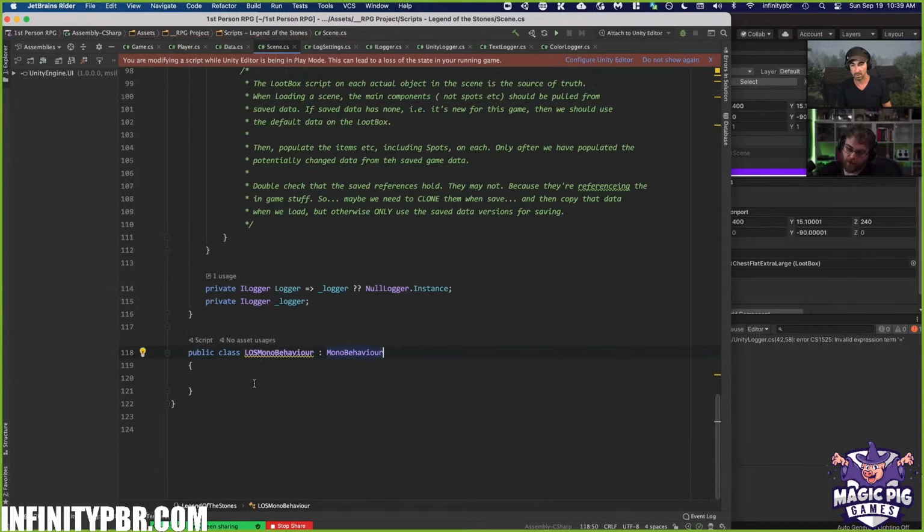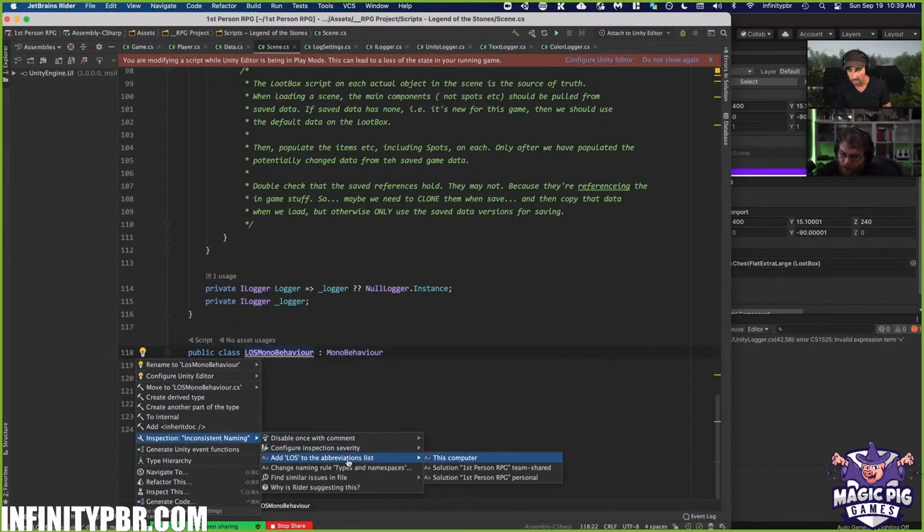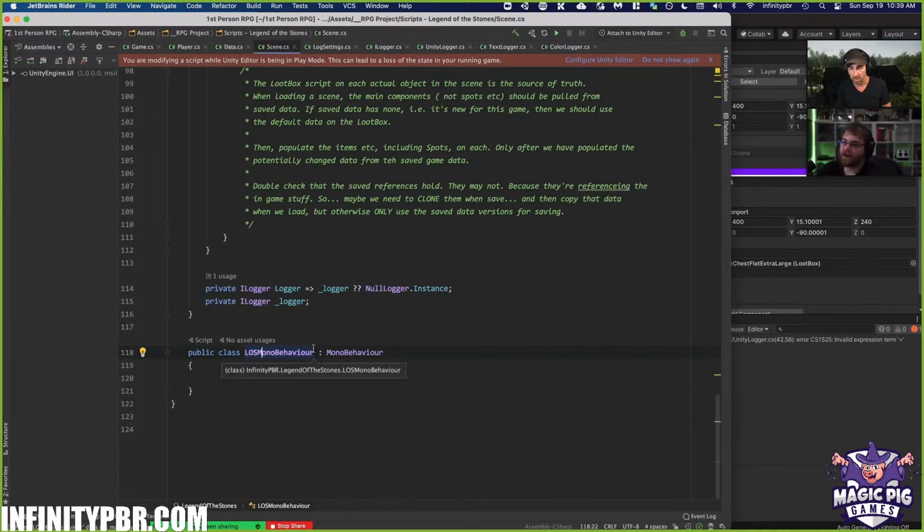Yep. And now if you click on LOS MonoBehaviour and press Alt+Enter, it'll tell you that it doesn't like the name, but there's a custom dictionary that you can go to. Actually, inspect inconsistent naming, we'll just do that one. And you could say add LOS to the abbreviations list. Right, you're smart enough to know that you've got yourself a custom abbreviation there. I see. So now you can move that out to its own file.